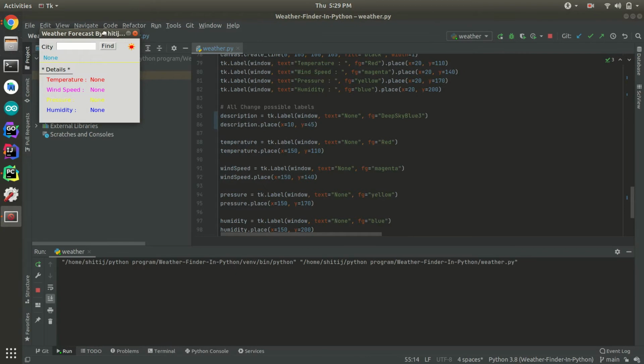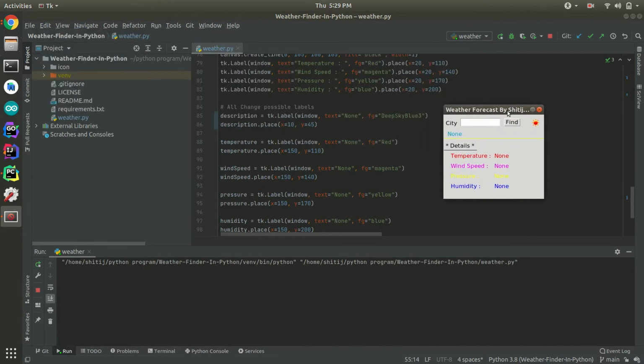As you can see, our application started. Now let's enter the name of the city for which we have to find the weather. Let's find for Mumbai. Click on find, and as you can see, our weather got updated. We have temperature, wind speed, pressure and humidity. These are all details of weather for Mumbai city. And as you can see, it also shows an icon for that weather condition and a description of weather.